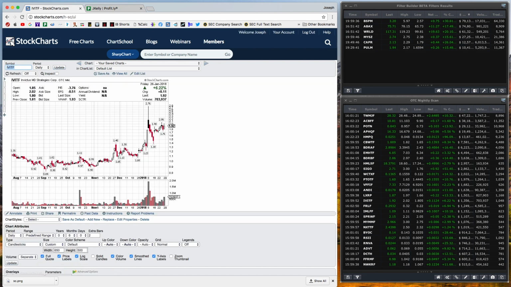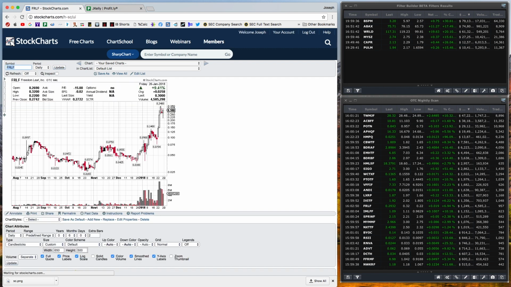IVITF. Nicely horrible. So 276, big candle up there. I don't really like this play too much. It's too choppy. Not clean.